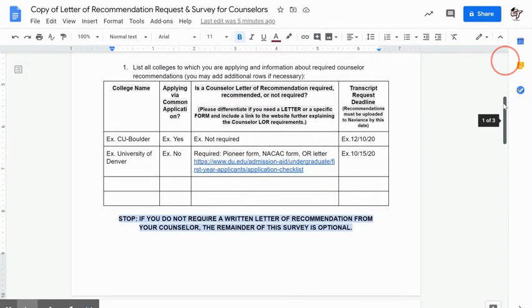So how you're going to fill this out here is you'll write the college name, so there's CU Boulder. Yes, you are applying via the Common Application. No, a letter is not required, but you are still going to submit this to your counselor because you need that secondary school report filled out. Once your counselors see that yes, you are applying somewhere via the Common Application, they know that that means you need that secondary school report, but it doesn't hurt to also ask in person or send an email saying, hey, do you mind completing this for me?